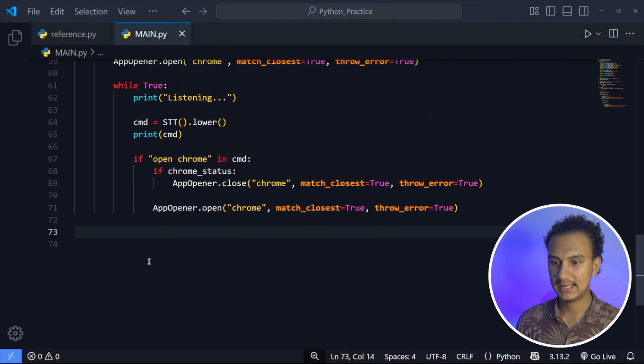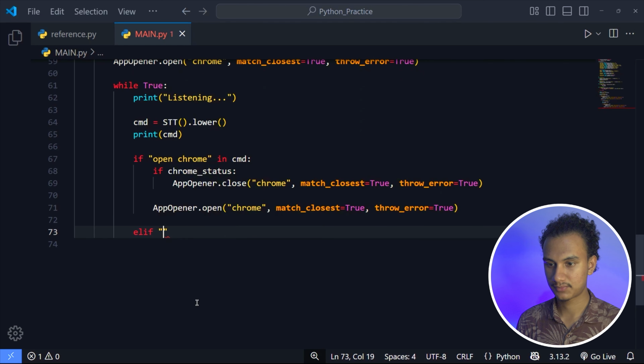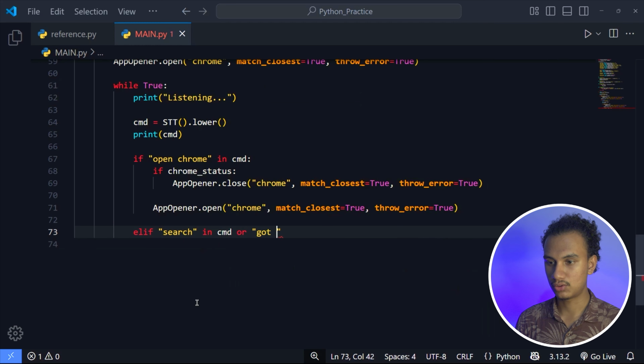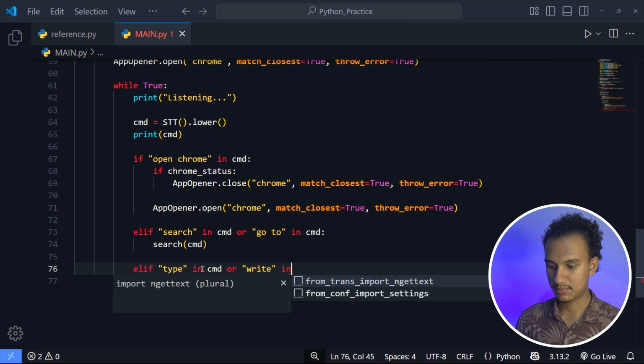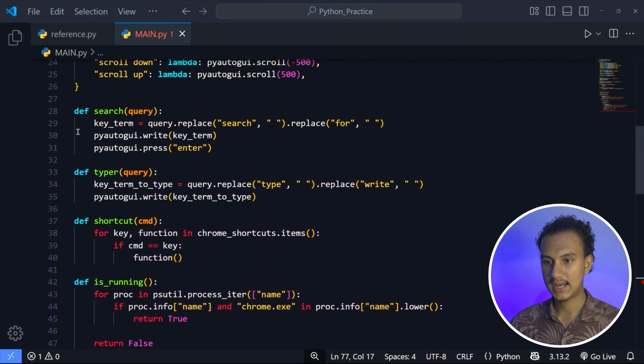Okay, now just let's add our primary conditions. So else if search in command, or maybe I can say go to in command. So it's going to just execute the search function, like so. As a parameter I'm going to just pass command. Okay, else if type in command, or maybe I can say write in command. So it is going to just execute the function typer.